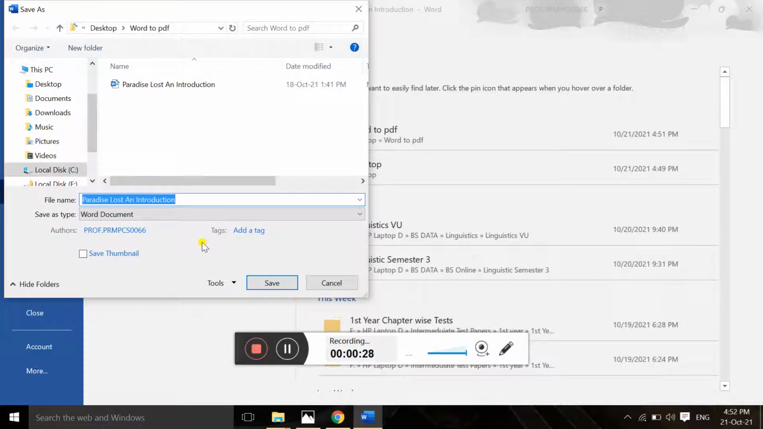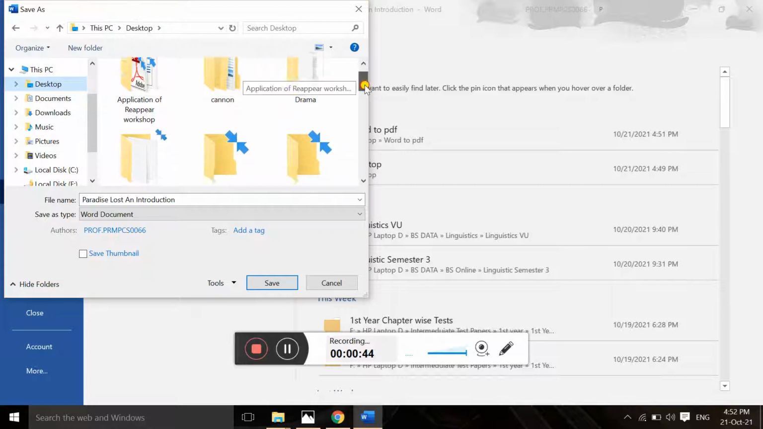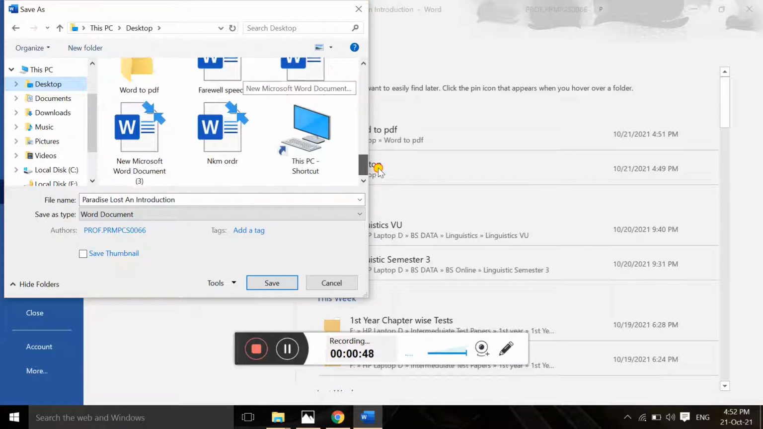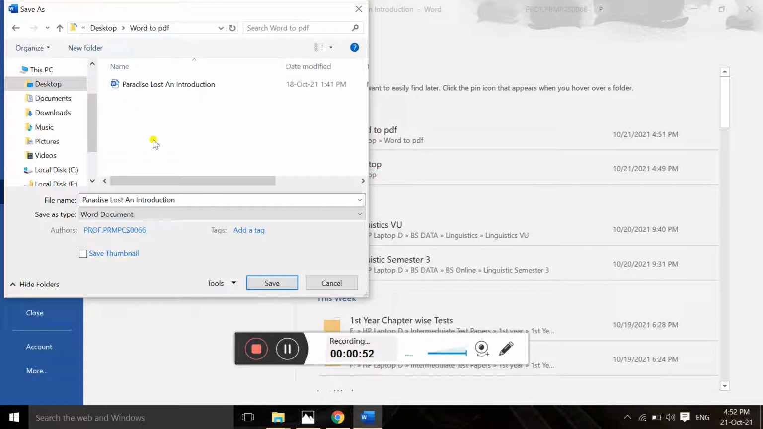Now the new window pops up. Here you have to do two works. First is that you have to select your destination of the file to where you want to save it. For example, I want to save my file on desktop in the folder Word to PDF. So here is my folder Word to PDF. I have selected it, and now you have to select the format of your file.